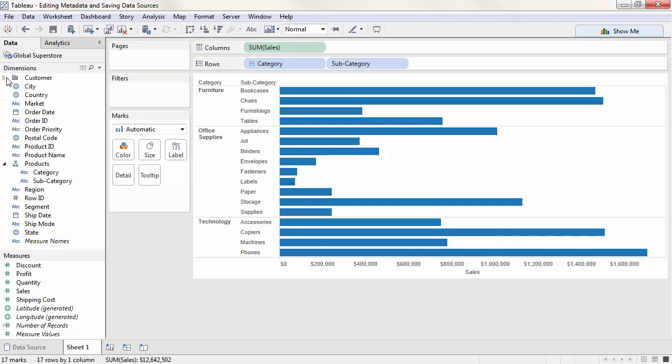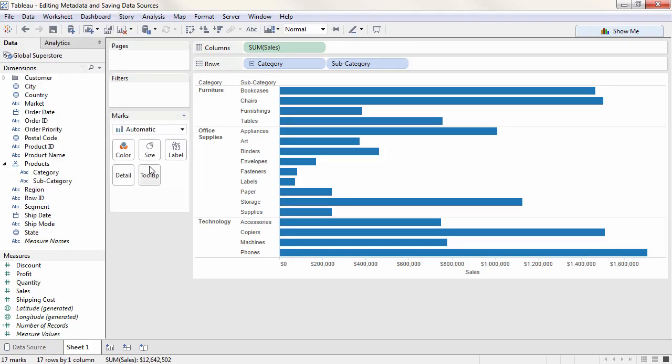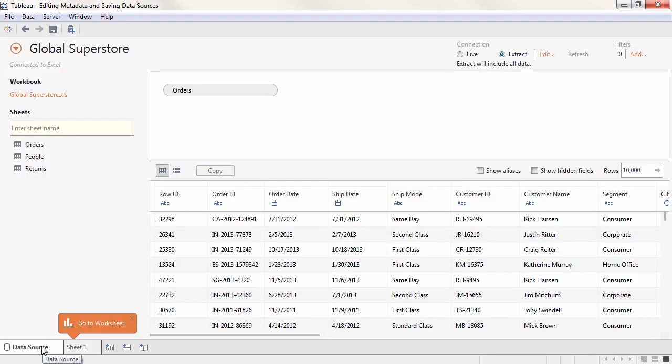We can change the data type, say row ID, change data type to a string. This could also be done on the Data Source tab, either in the Grid view or the Metadata view.